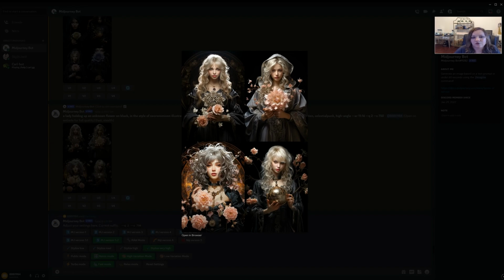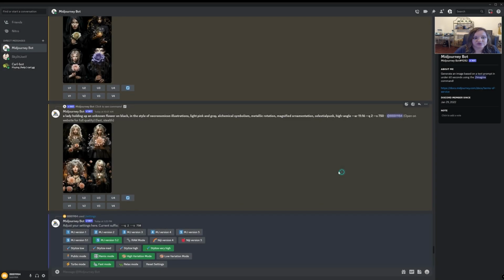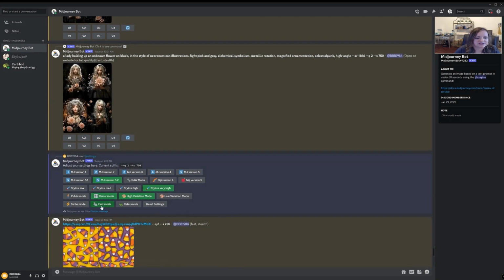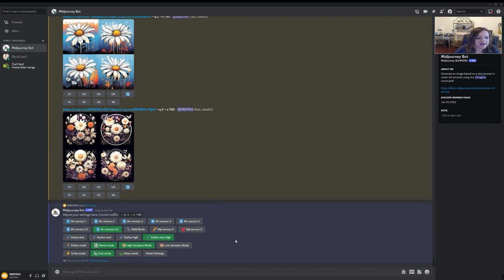If you change that to low, you're going to get all of your results more similar to each other, but I like to have a wide variety to choose from, which is why I have it set to the high variation. I also have it just set to fast mode, which is plenty fast enough. So that is your settings.